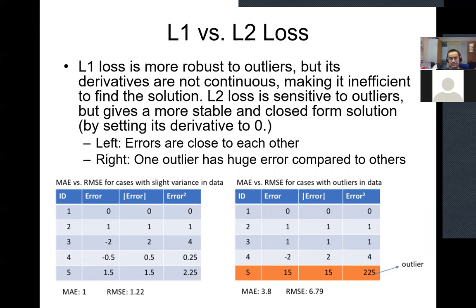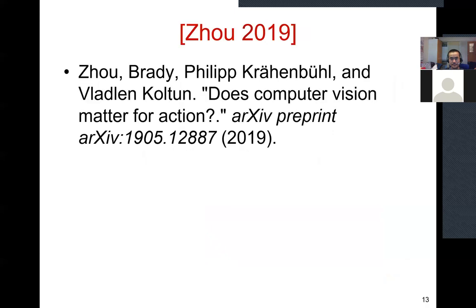So L1 loss is more robust to outliers, whereas L2 loss is more sensitive to outliers. But L2 loss gives a closed form solution. So you can set the L2 loss derivative to 0 to find the function's max or min value. So having introduced the preliminaries, let's look at this paper.